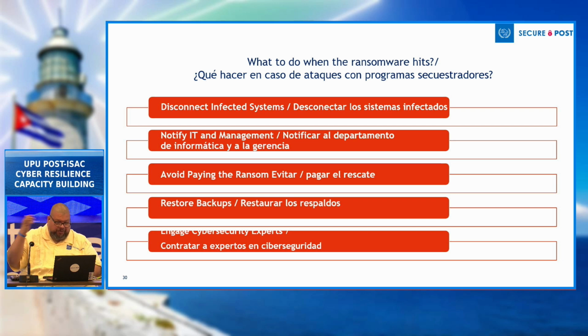Of course, you notify, and this is important, both your IT team and management that this is happening. You're experiencing a ransomware attack, but not just IT, both directions. Let people know what's going on, okay?